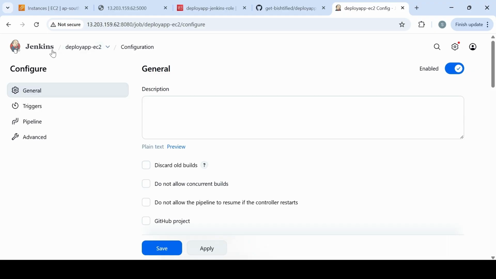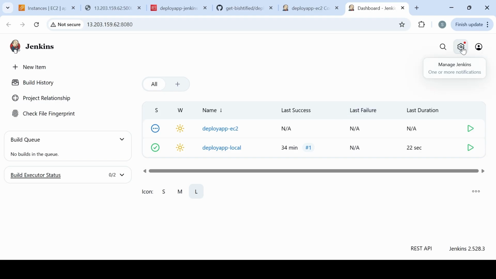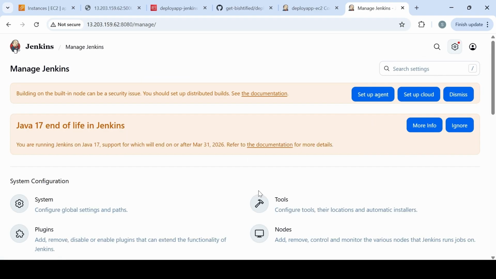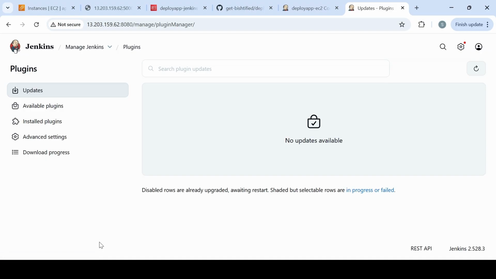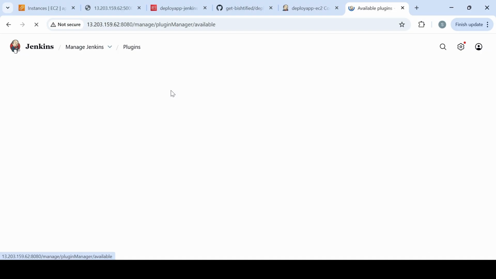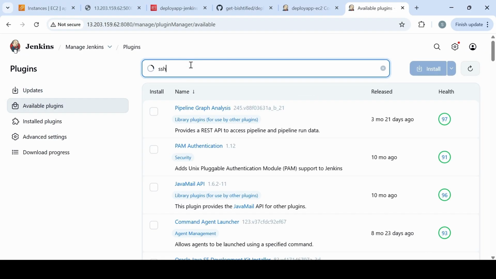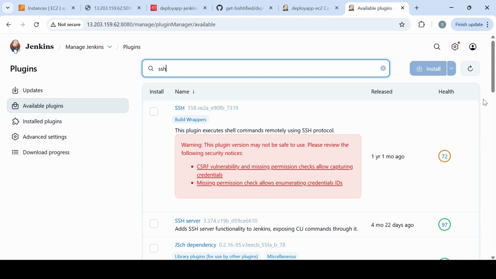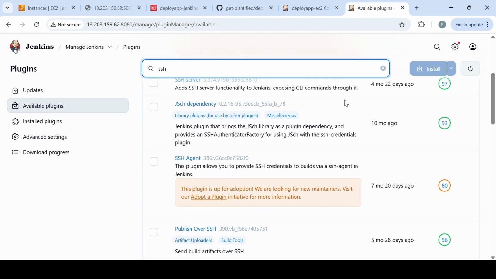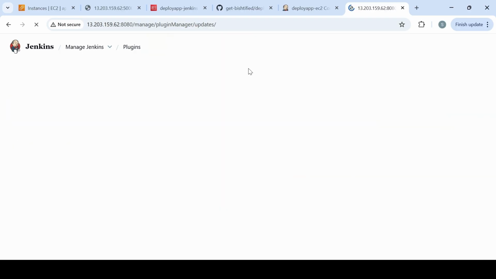I'll open up a new page, duplicate page, and come here, manage Jenkins in the settings. We'll be coming here, plugins. That will require a plugin for sure. And that plugin is, this is the third prerequisite you can say, install this plugin.